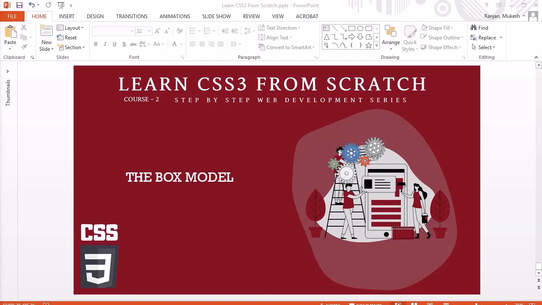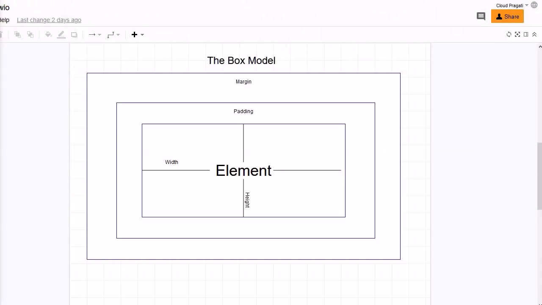In this session, we are going to look into the box model. This is one of the important concepts of CSS that we will use to design web pages. So let's jump into a diagram where we can understand what the box model actually is. So this is the diagram of the CSS box model.